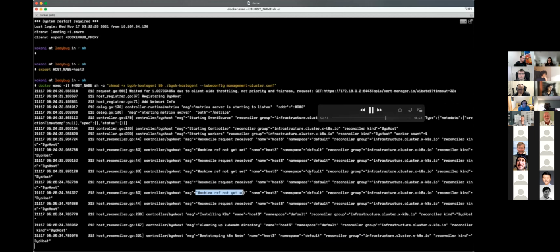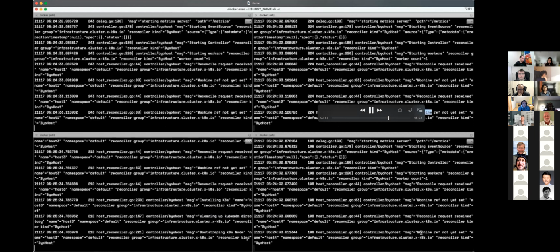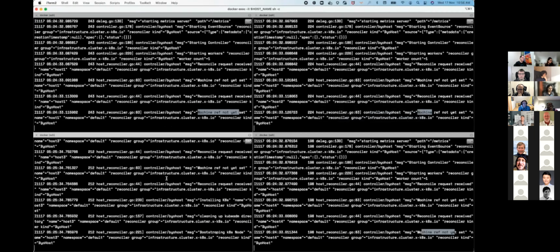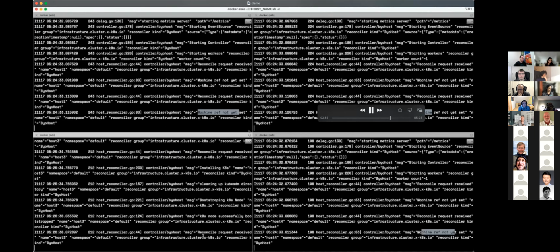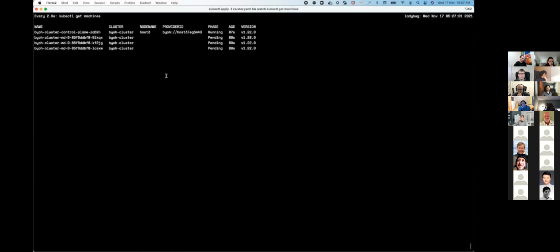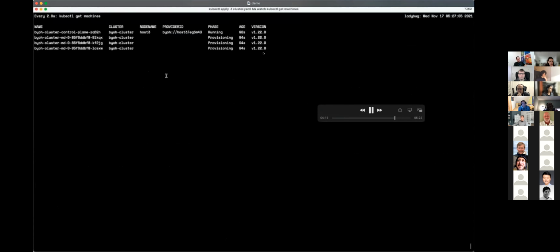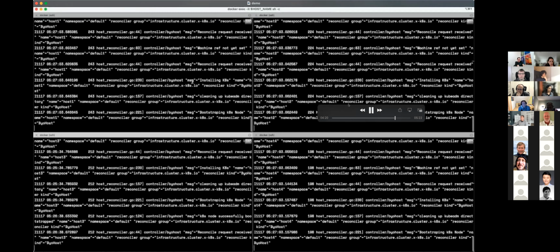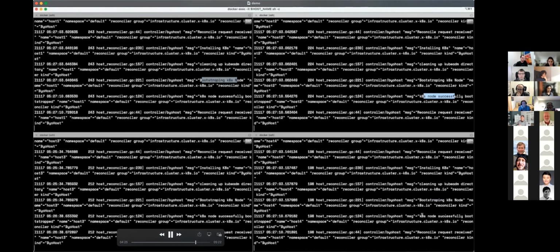So here if you see, we were in machine ref not yet set state, and now we are coming to cleaning up kubeadm directories, bootstrapping k8s node. Bootstrapping k8s node is basically executing the kubeadm command, and the remaining hosts are still in machine ref not yet set state. And this one has successfully bootstrapped. So we see the provider ID of the machine as well. Now very soon, the remaining 3 worker nodes will go into the provisioning state. So if we go back, we can see that they've all gone into bootstrapping k8s node and then finally successfully bootstrapped.